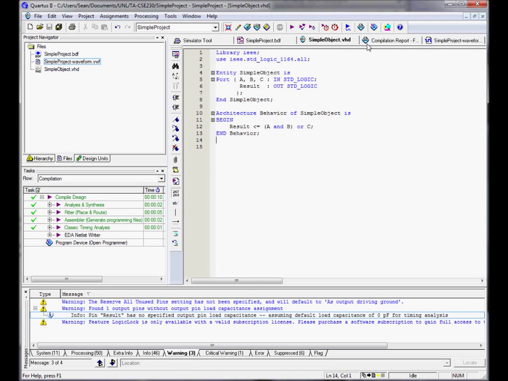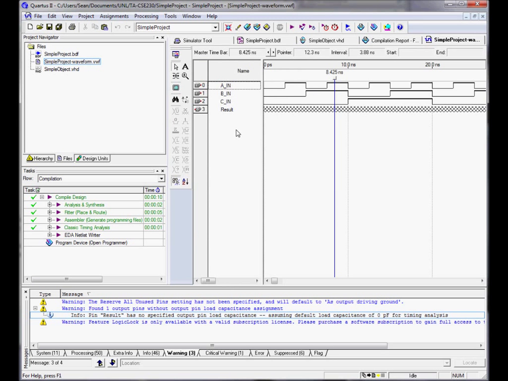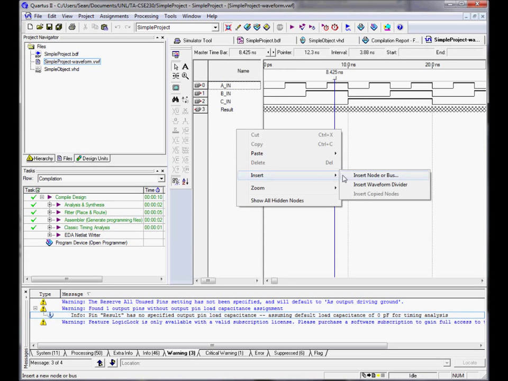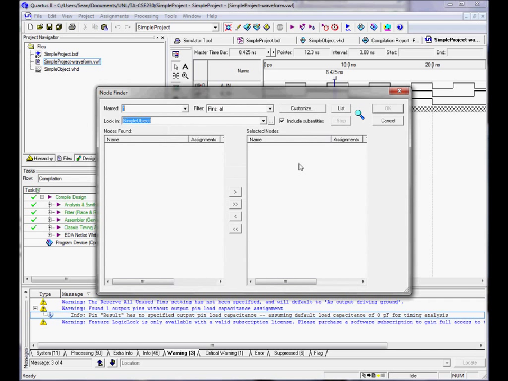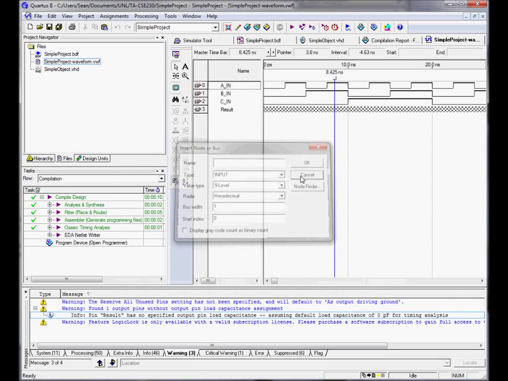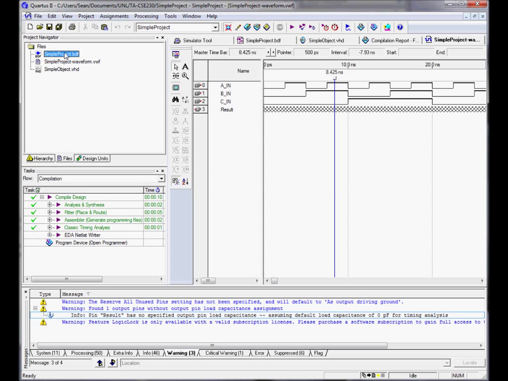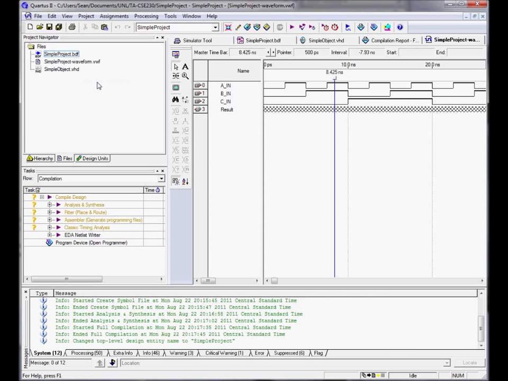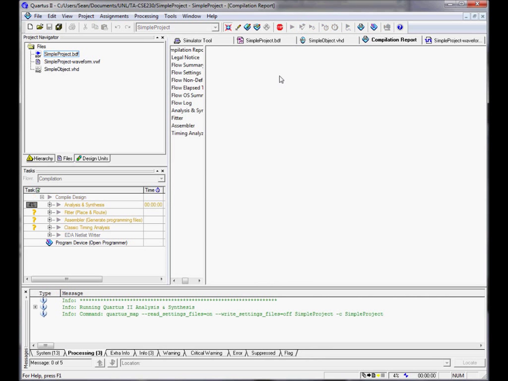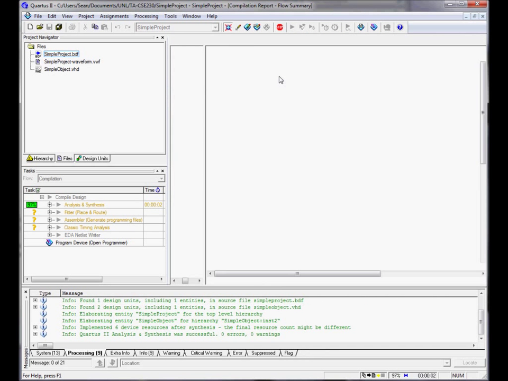So once again, we'll come into here, insert node or bus, node finder, list. Oh, excuse me, I know why this is doing it. Again, it caught me. Because I compiled that and this wasn't the top level entity, it was compiling our simple object VHD. So we'll go back to him, make him the top level, and try again. And I will apologize for wasting a minute and a half of your time on that. Okay, so now we're good to go.